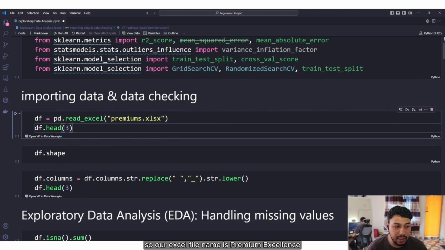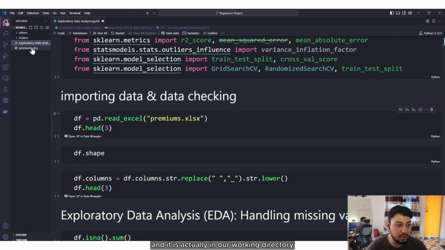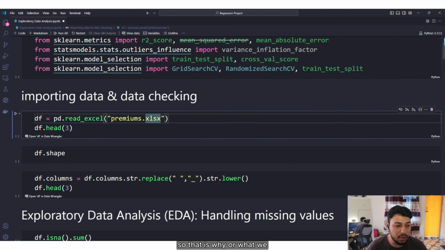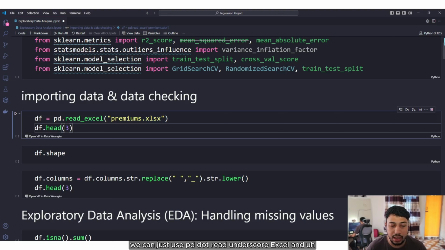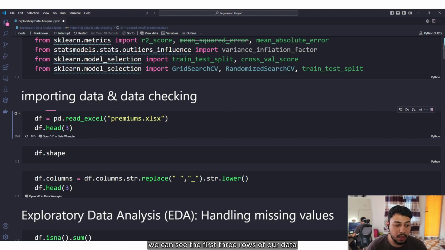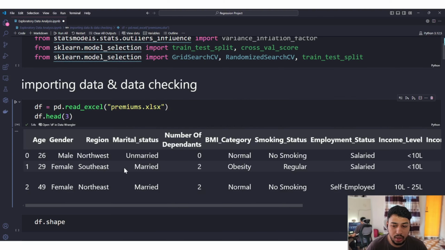Okay. At first, we are reading in our Excel data. The Excel data name is premium.xlsx, and it is in our working directory. So we can just use pd.read_excel, and also we can use df.head(3), so we can see the first three rows of our data. If I run this, you can see different columns and their values.